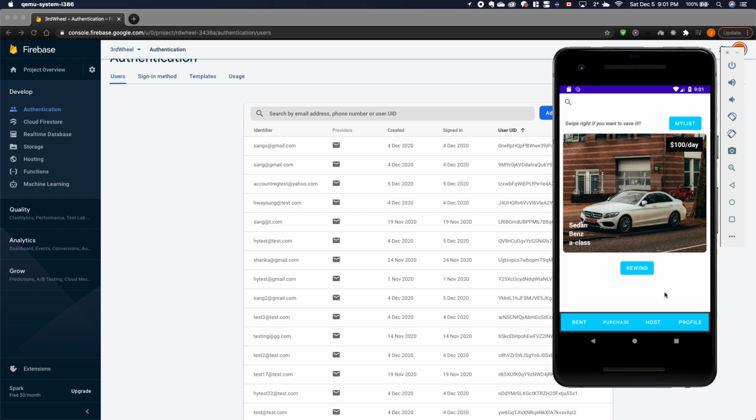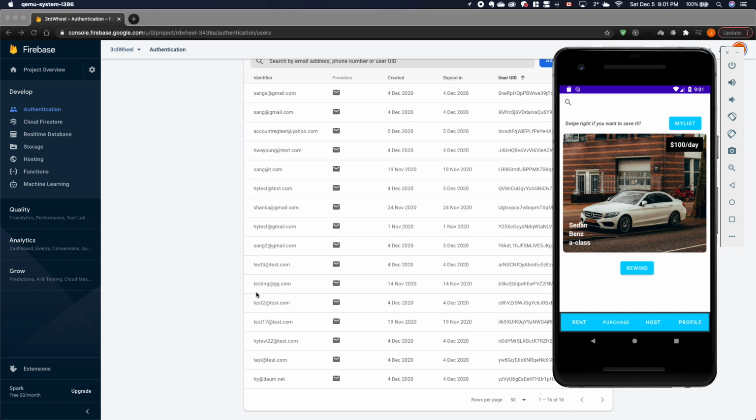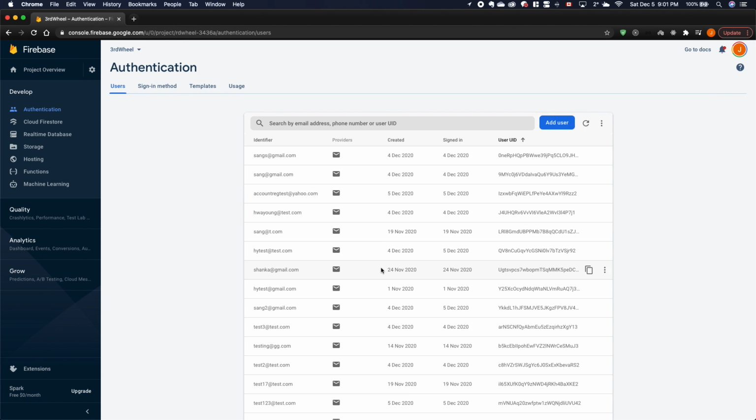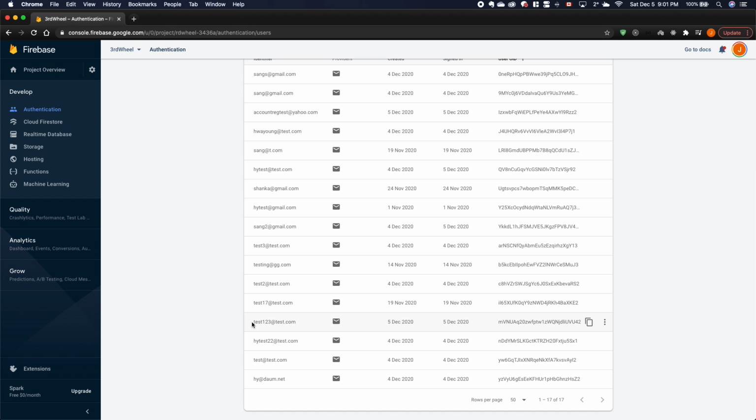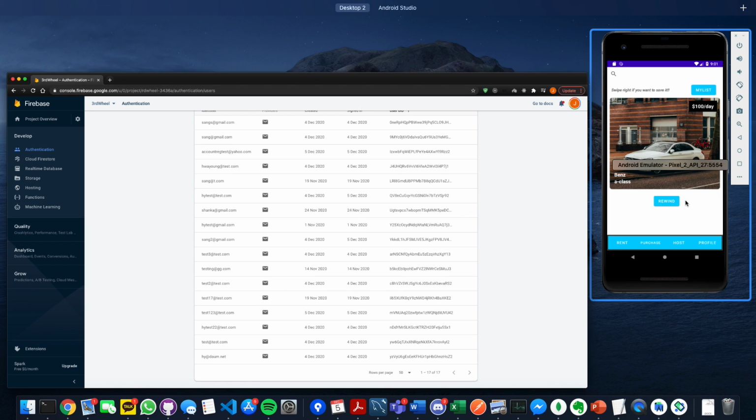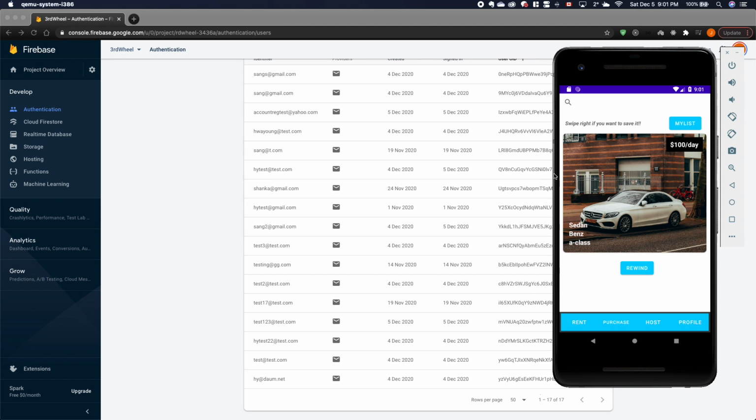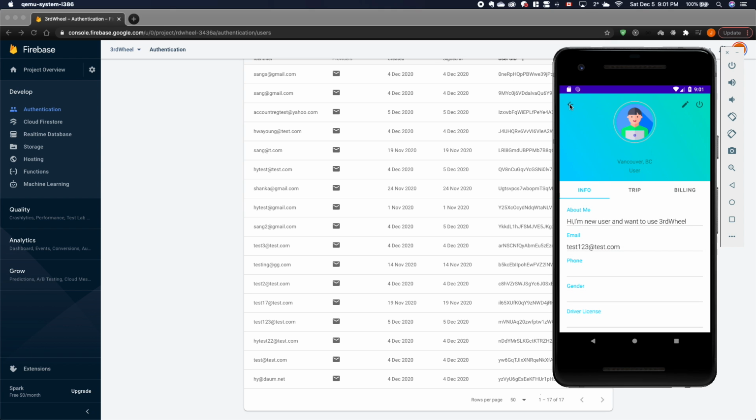So there is quick short validation, and when I try to register with test 123, it directs you to our rent page. As you can see here, I will refresh it, and then you can see here 123, December 5th, just created in our authentication in Firebase. And also when you go to profile, you can see the 123, but we still don't have the information of the phone number, gender, driver license, or other features.